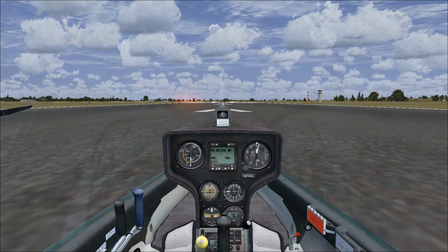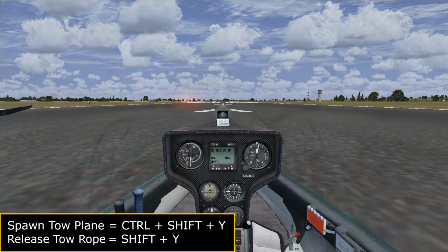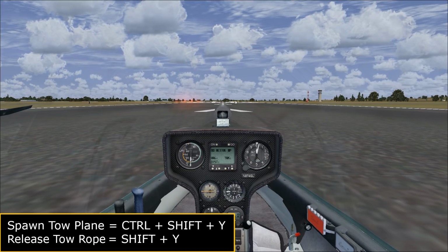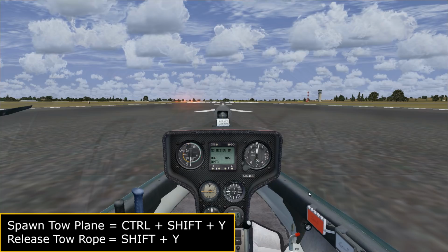So before I do that, I'm going to talk about a couple of things. The keyboard combination to spawn a tow plane is Control plus Shift plus Y for Yankee. When I do that, you'll notice an aircraft will just pop up in front of the glider, and then it will sit on the runway still for a few seconds, and then it will start to accelerate down the runway. As it accelerates, it's already got a tow rope attached to the glider, so the glider will start to be pulled forward.